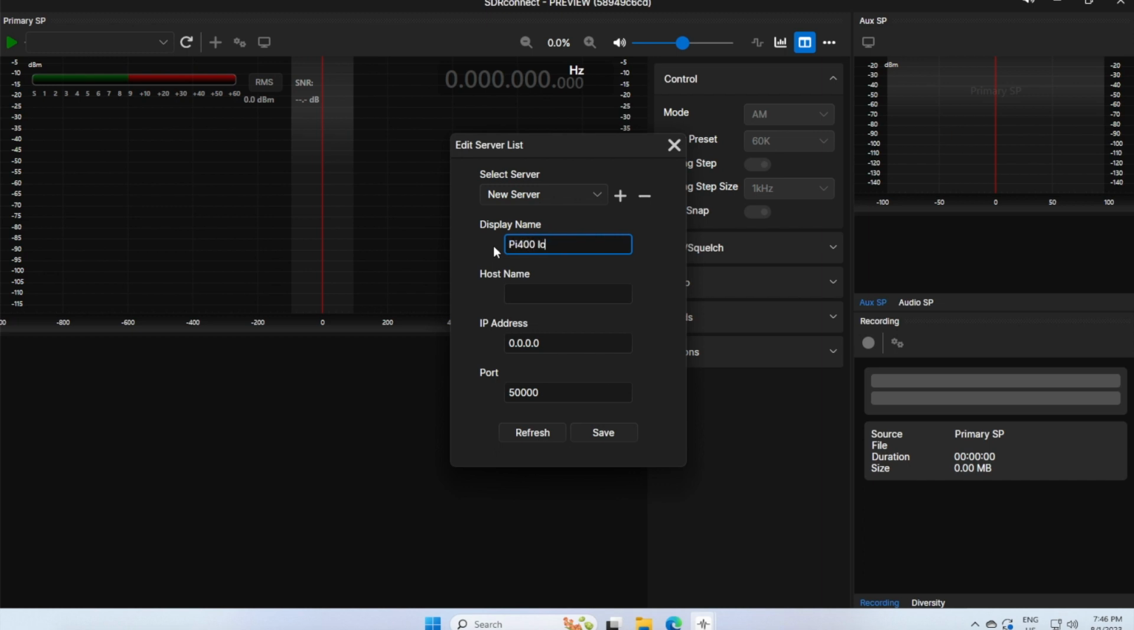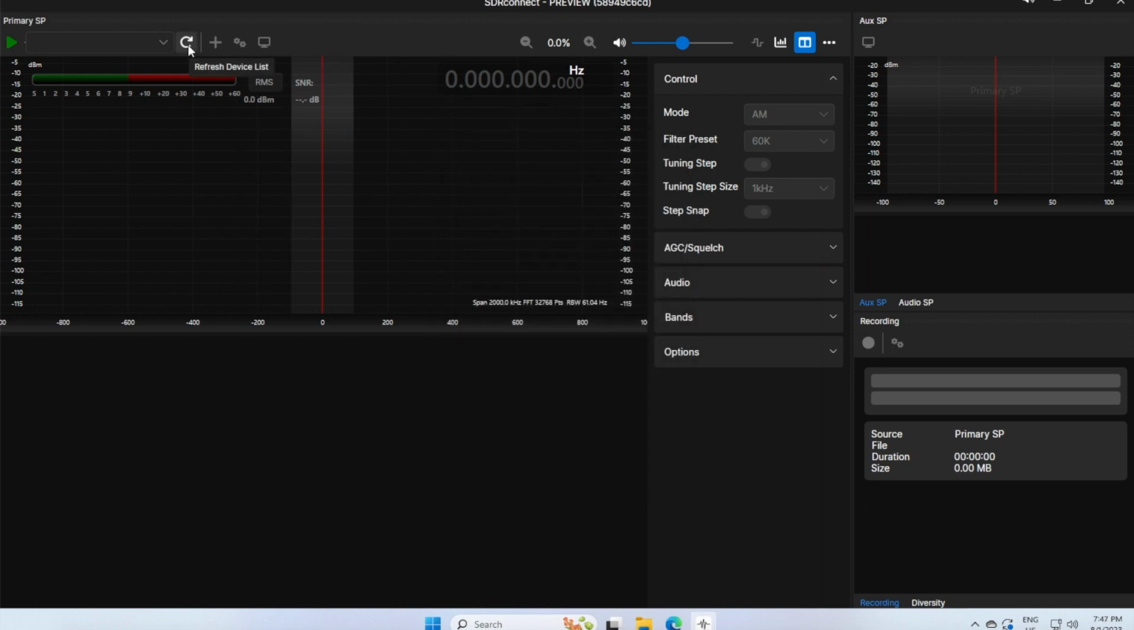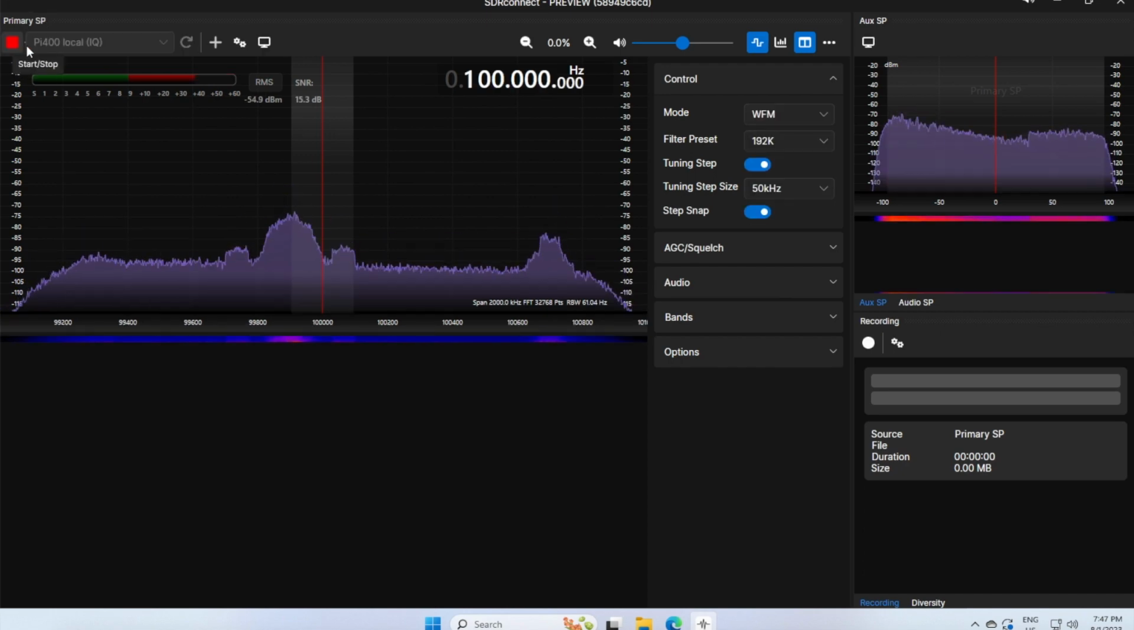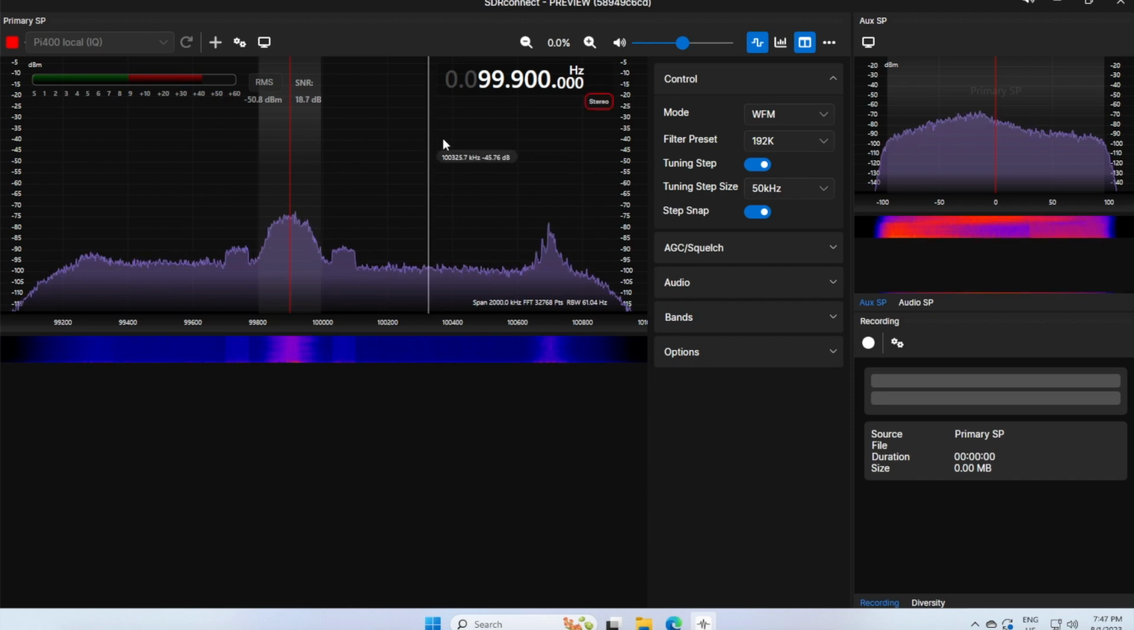Next, go down to the IP address field and put in the local IP address of your server. In my case, it's 10.0.0.128. Finally, check the port number matches what you set up on the server and click on Save. Click on the refresh button next to the device list, and sure enough, there's Pi 400 local. You see you have a choice of IQ or audio. We will select IQ because we're on the local LAN, and then press the play button. And there you have it, signals.